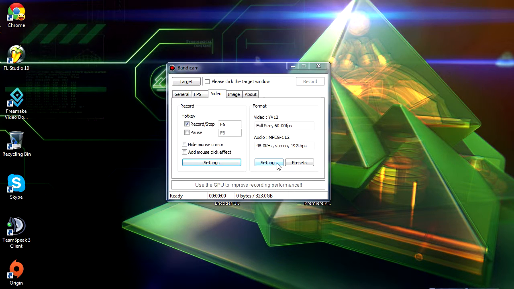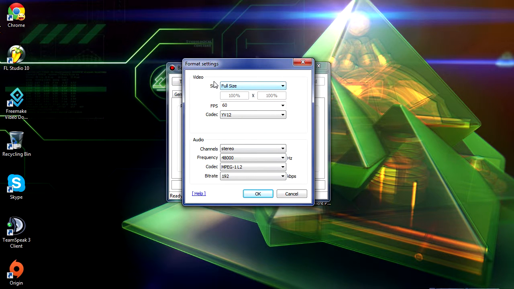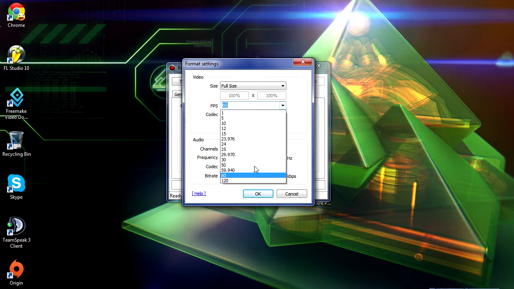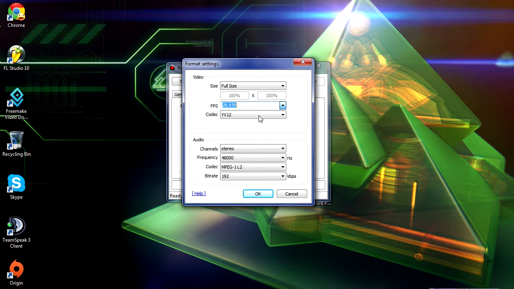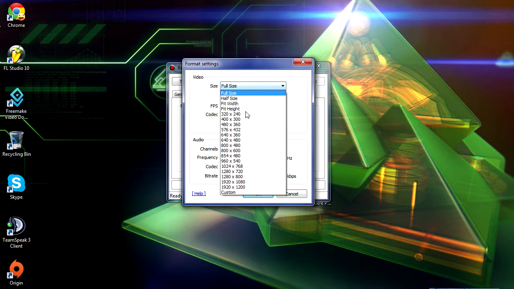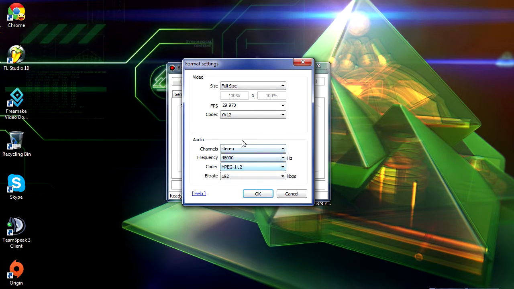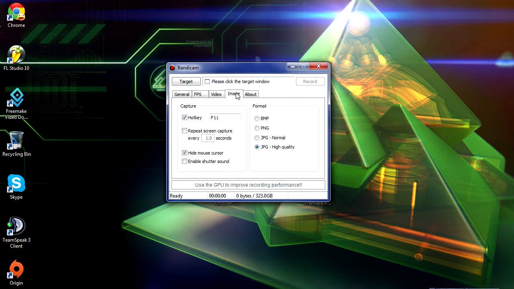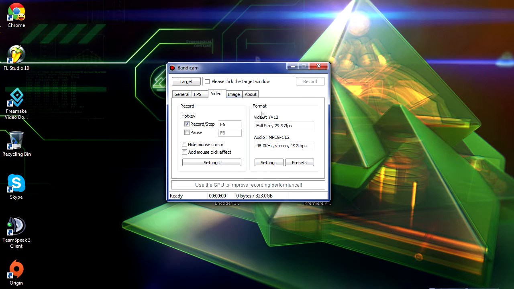If you go into the format settings, you have the rest of the settings. Now this, I don't know why that's set that high. You can just keep this on 29.970 for 30 FPS. I use YV12, and size I keep full size. I didn't touch any of this, and it seems to work fine for me, but that's up to you. Now that's about the rest of the settings and stuff.